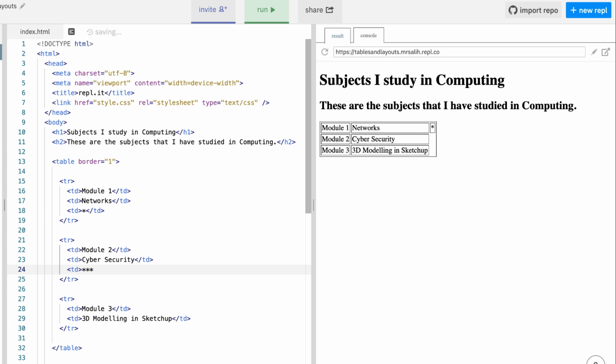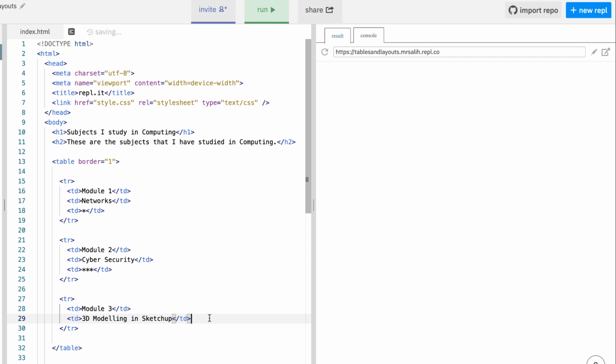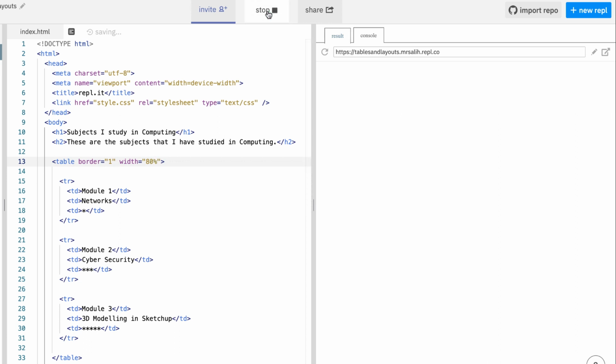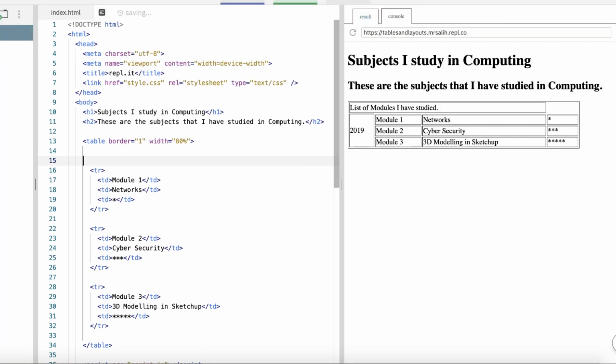So you can see that just by adding a td within the row, so within the tr, I'm now able to add another cell on the right hand side of the table. There you go. And you can see that my stars are all nicely lined up, my subjects are nicely lined up, and my modules are nicely lined up. So what I'm going to do next is make the table 80% of the width of the page. That just spaces everything out quite nicely.